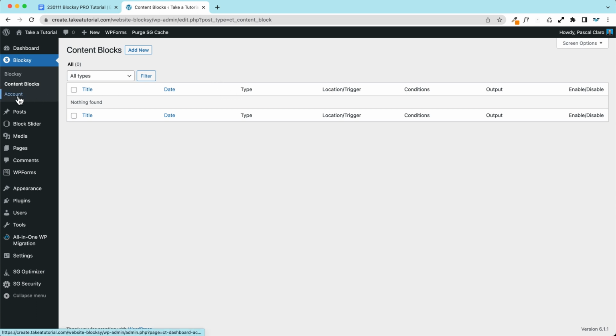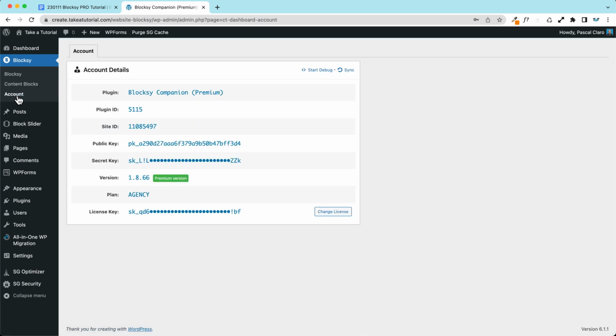If you need to manage your account, you can go here on Account. You can see the license which is active on your account. And if you want, you can also change your license.